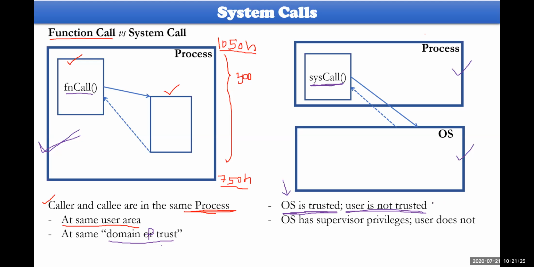Then the operating system has all privileges: reading, writing, communication with devices, communication with the hardware of your system. Every privilege could be had by the operating system, whereas the user does not have that many privileges. The user has only one privilege, that is accessing memory. That's all. No other privilege could be taken into consideration.